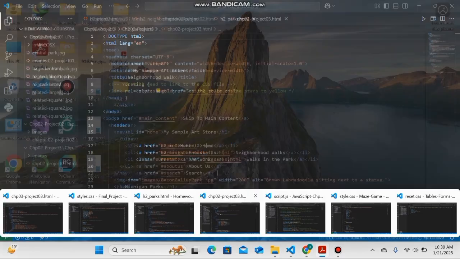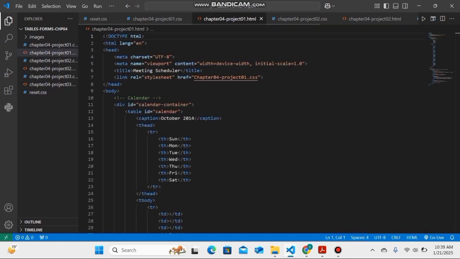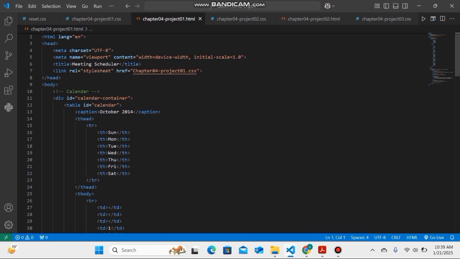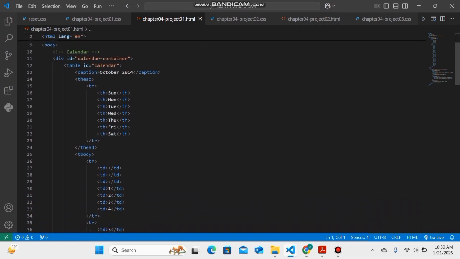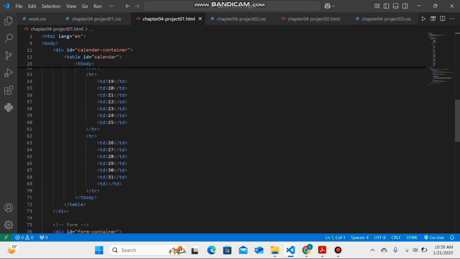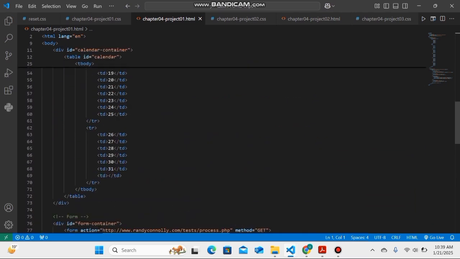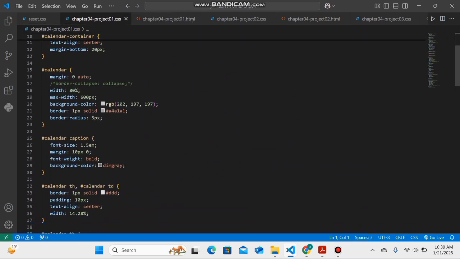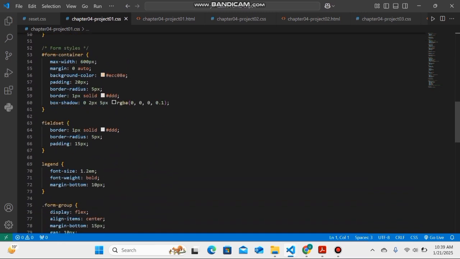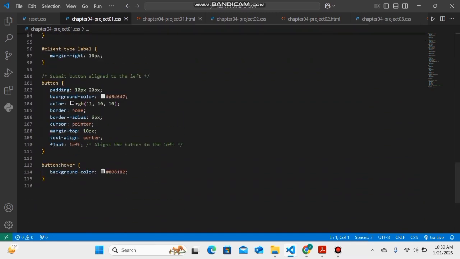Here it is. We have to create a CSS file and a reset CSS file. So here is the code in the browser for the first website. I've made a calendar by using label, and then I've created a form below the calendar. This is the HTML code, and now look at the CSS file. Here it is. I've added styling to both the table and the form, and then added a submit button at the end.